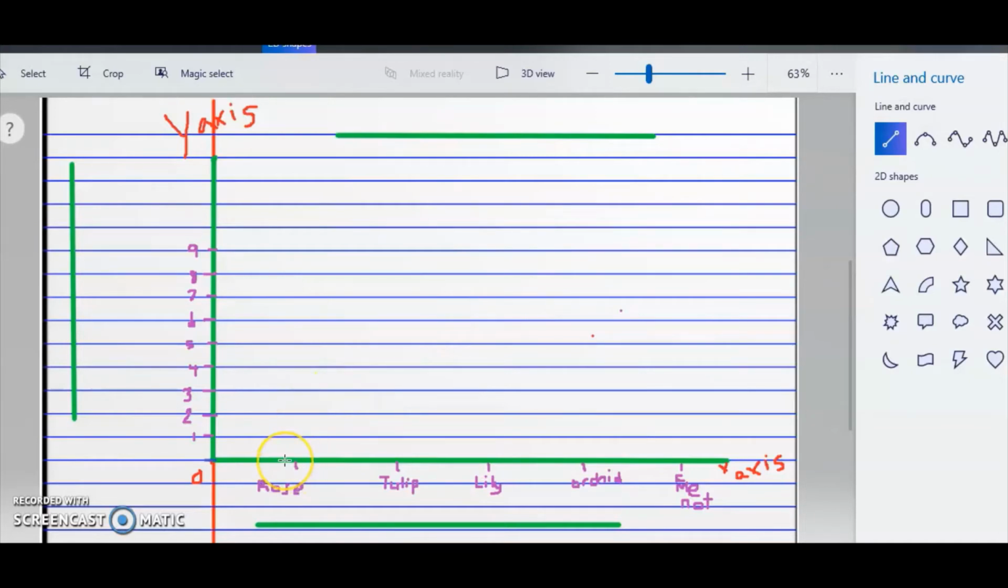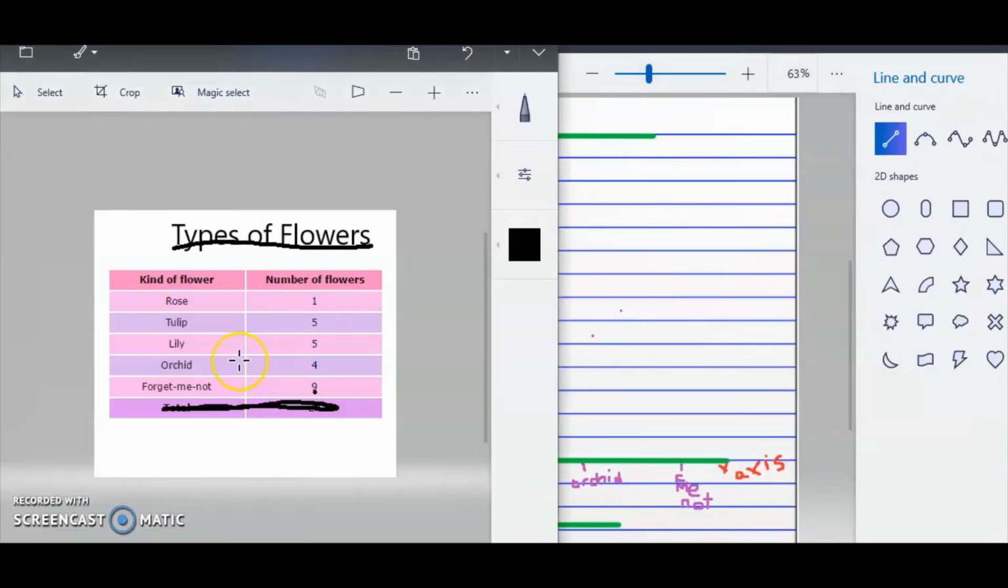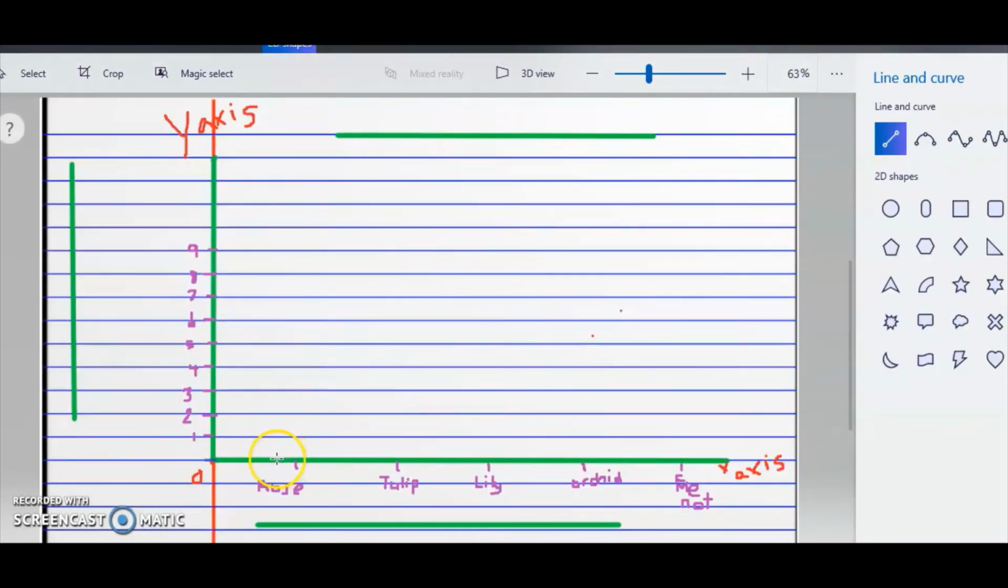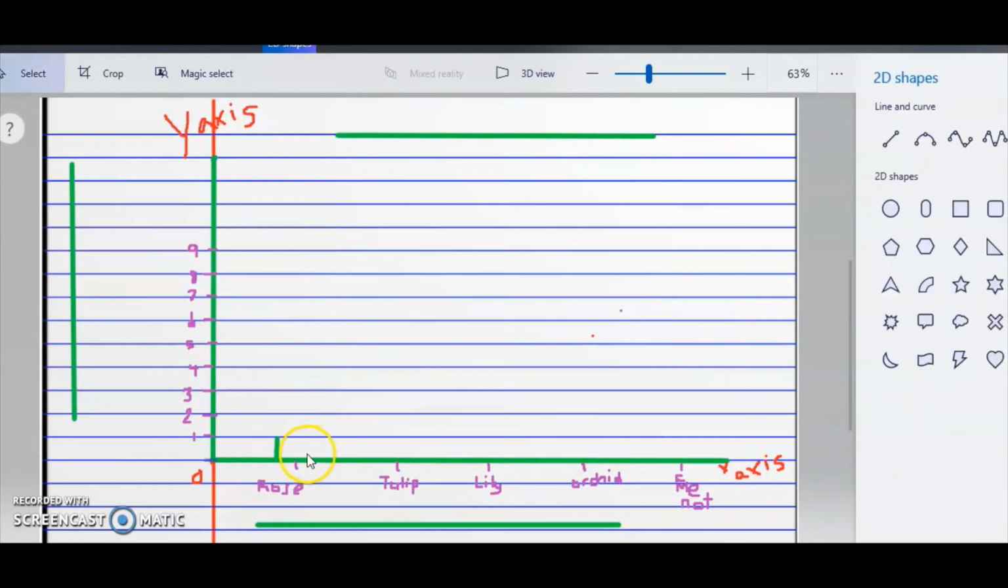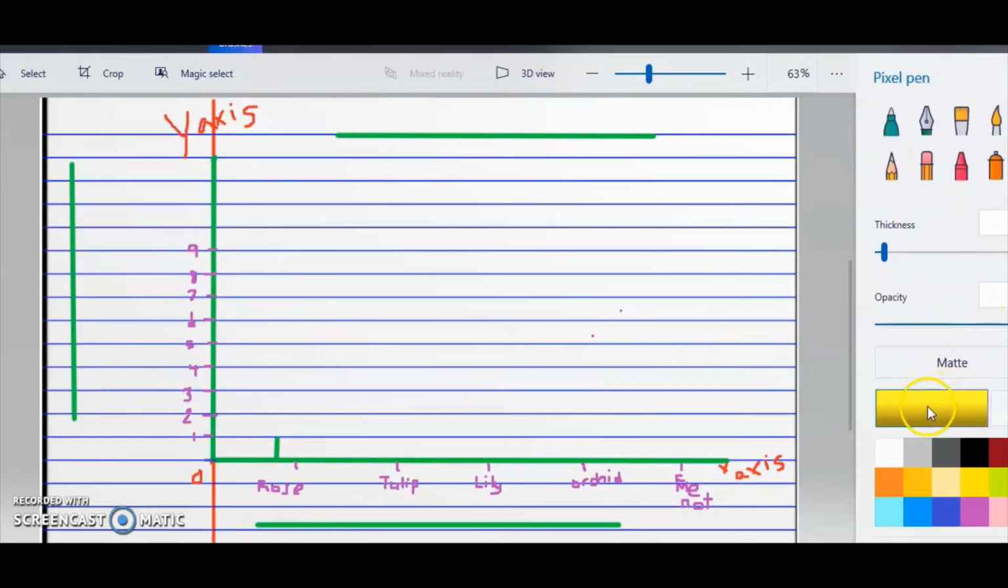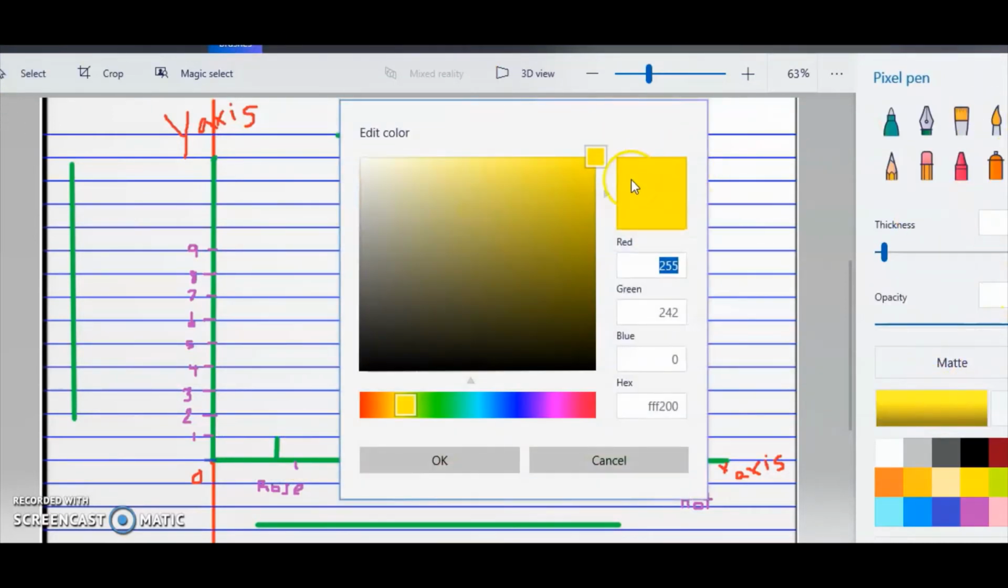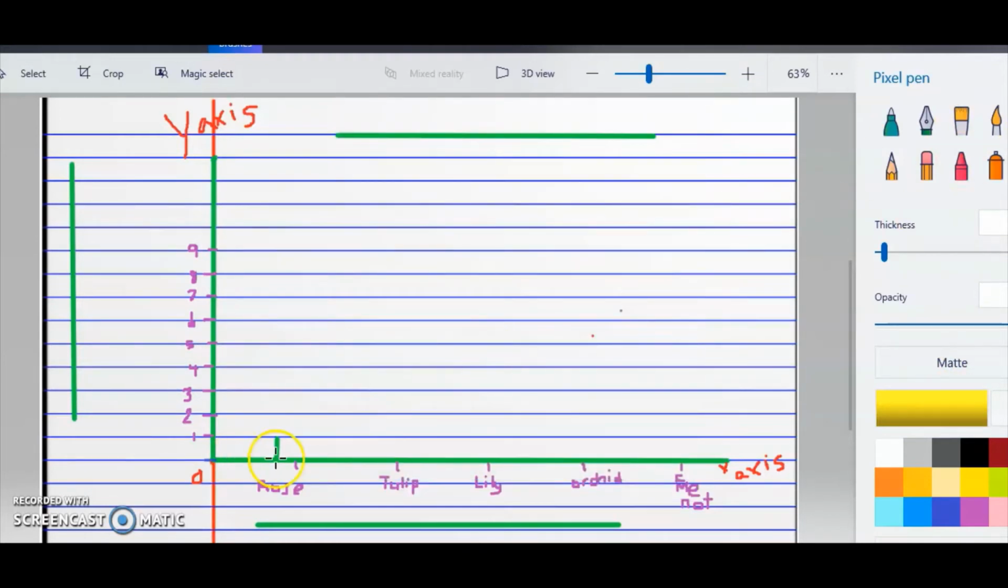So I want to go ahead and plot my roses. So let's see, roses, there's only one rose. So I'm only going to draw my bar up to the first line. There. Let me switch my brush here. One minute, guys. Yellow. Okay. So roses only goes up to number 1.